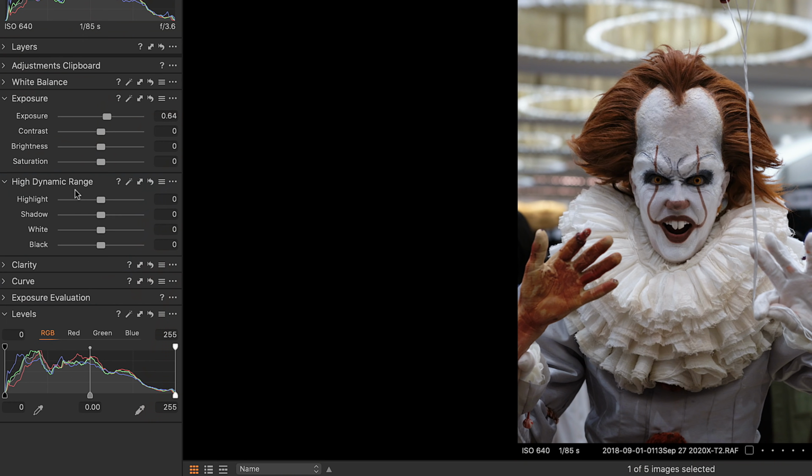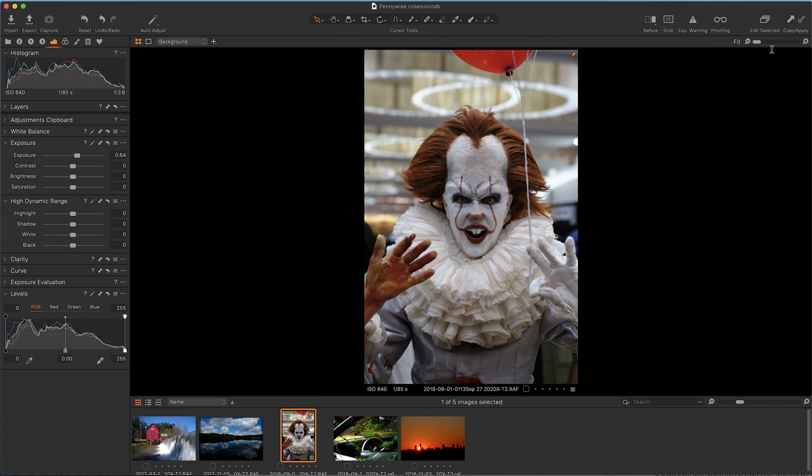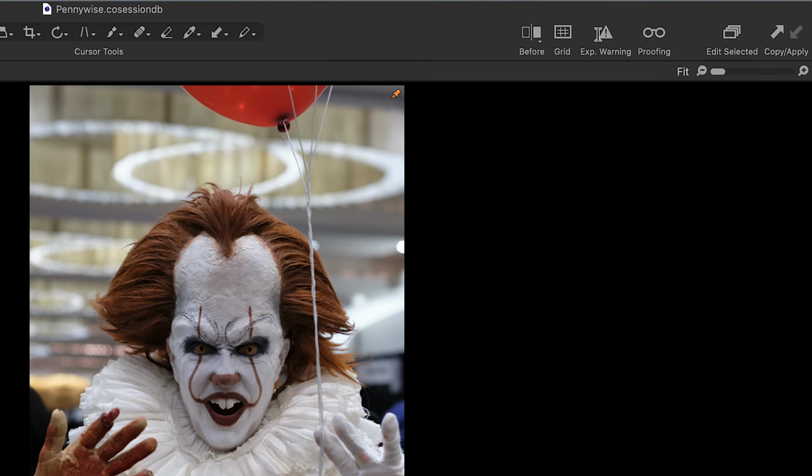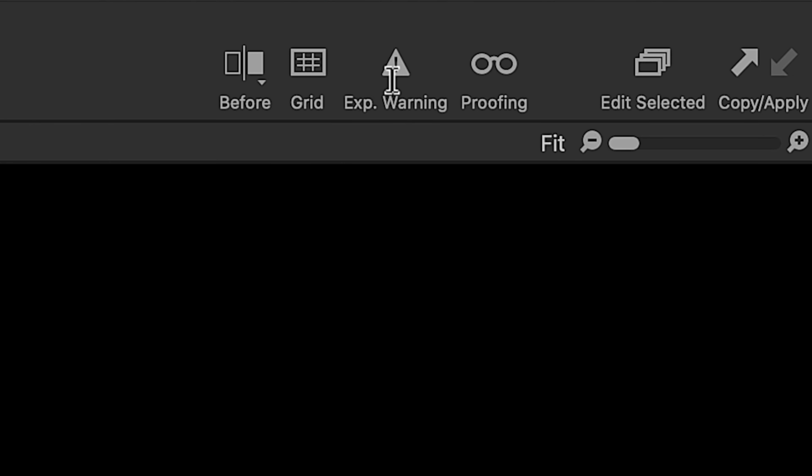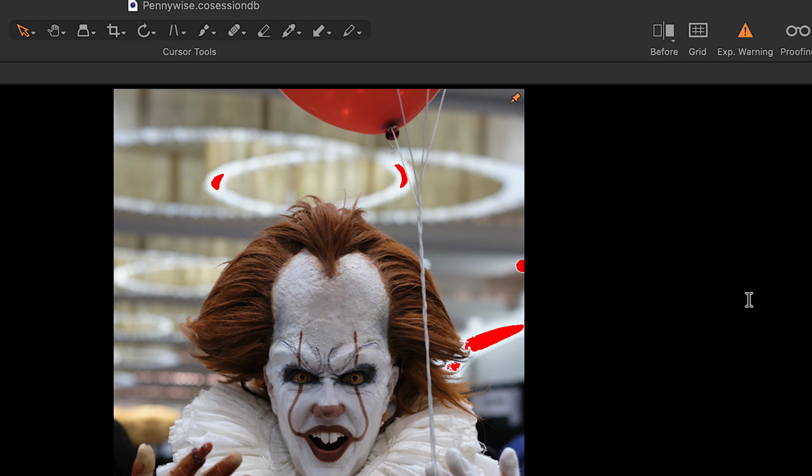Now, before we start adjusting those, it's very helpful to turn on your exposure warning tool, which you can do by clicking on the exposure warning icon right here. You should always have that available right here. You click on it just like that. Oh, and look at that. So we have some problems right here, okay?